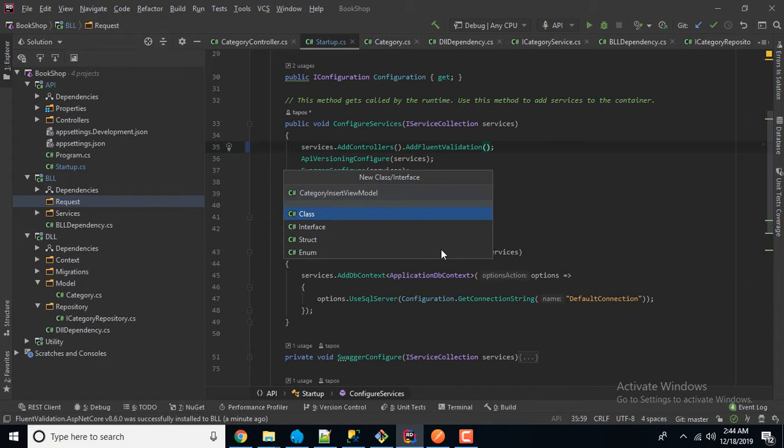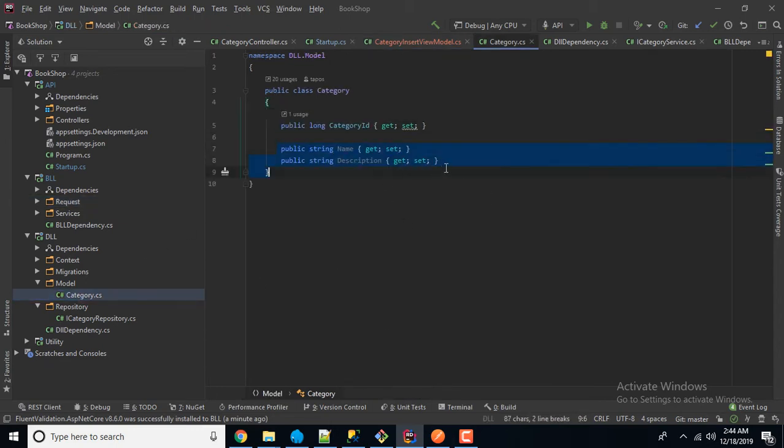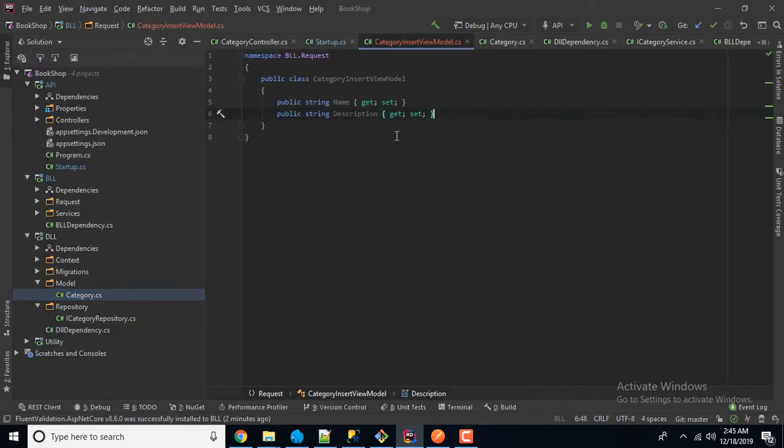Okay, I need a class. Here there are two parts, prop string, I need to get them: name and description. Okay, my mouse is not working perfectly. Shift L. Okay, name and description. Name must be needed.